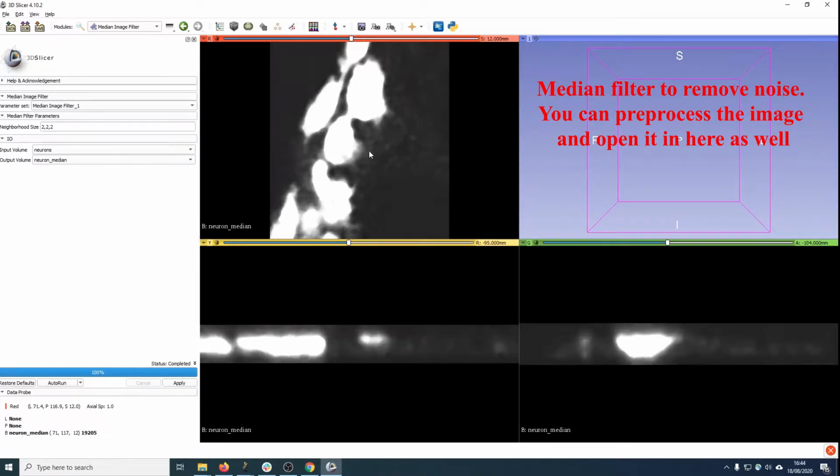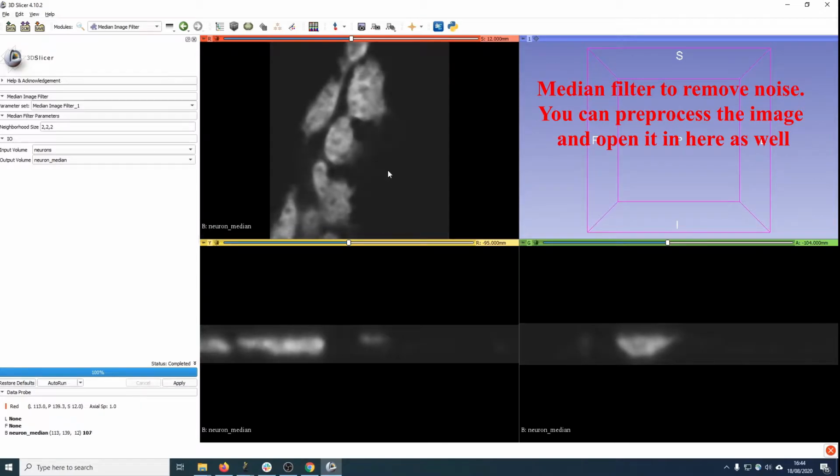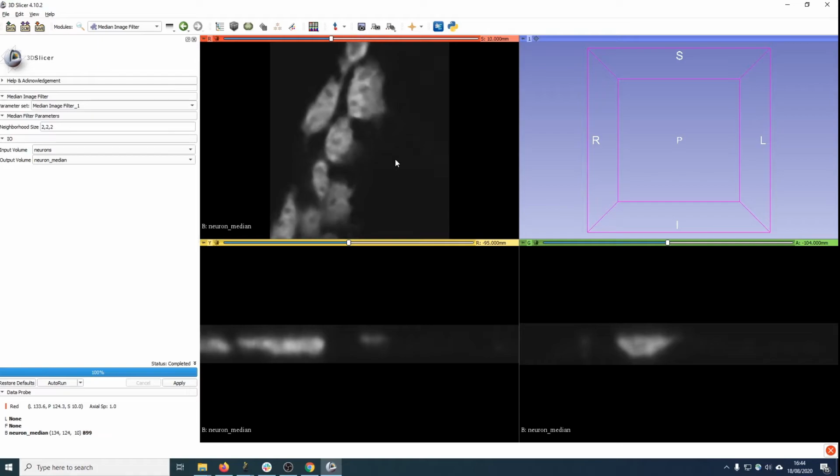So I'll adjust the window levels, that is, the gray levels again. So yeah, this is alright. You see you smoothen it out quite well.